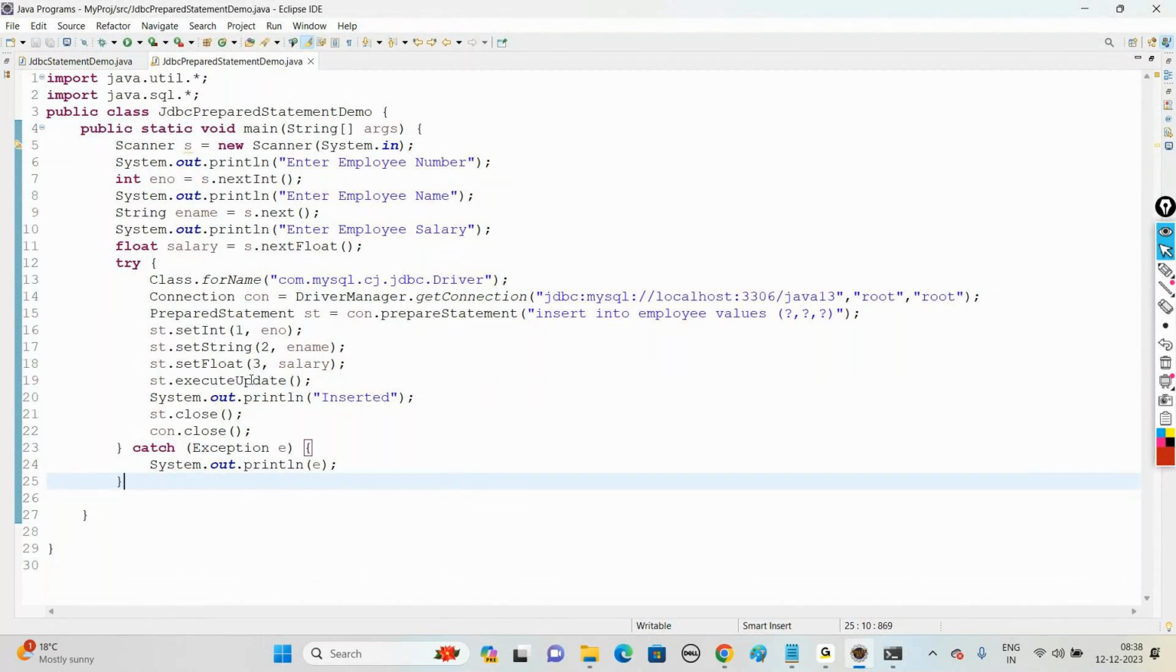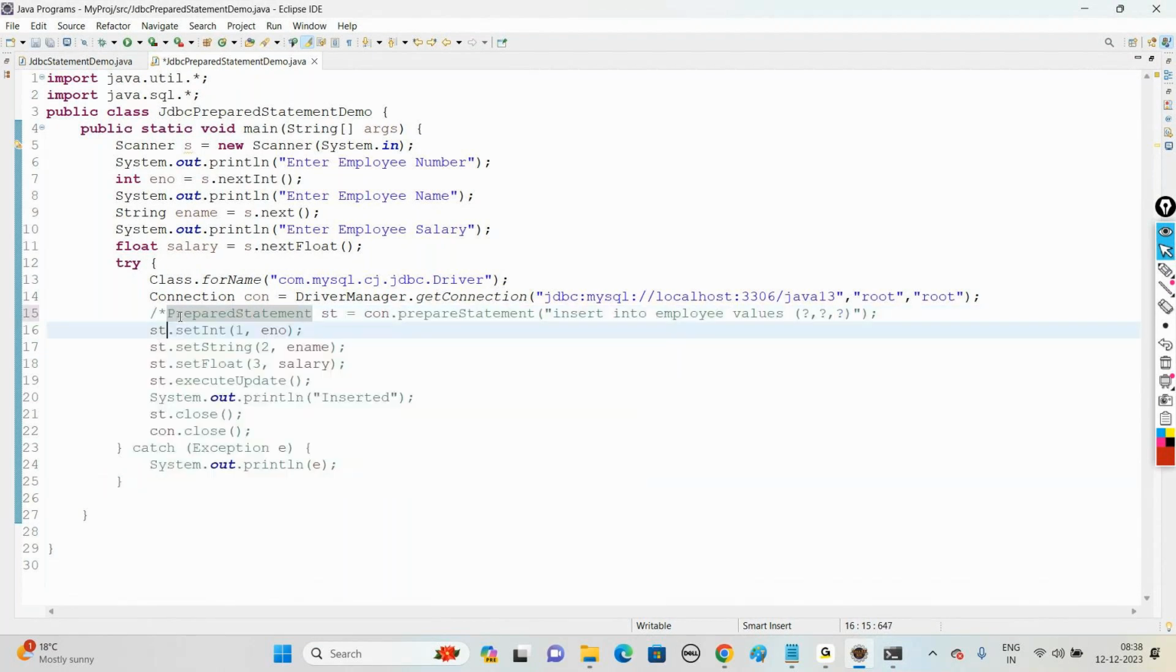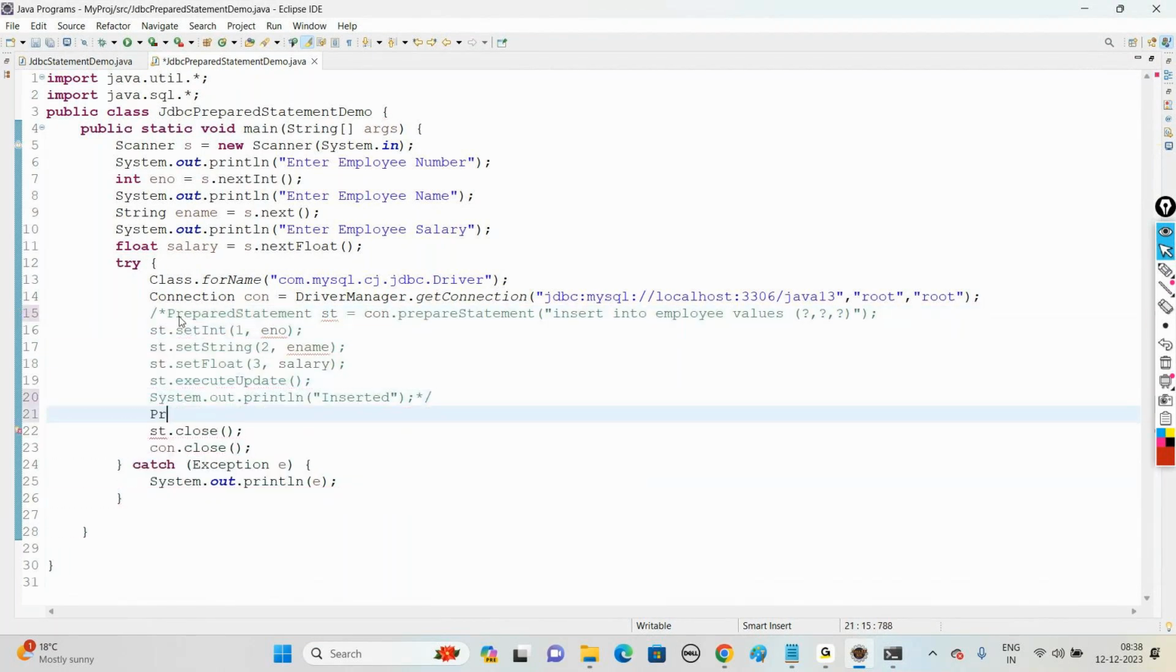We have one more syntax of the same prepared statement. Like we can see, PreparedStatement st = con.prepareStatement("insert into employee values"). Instead of question marks, we can even directly place our Java variables. The syntax is double quote plus the variable name plus double quote. Just replace the variable between double quote plus variable name plus double quote, comma, single quote, double quote plus name plus double quote, single quote.